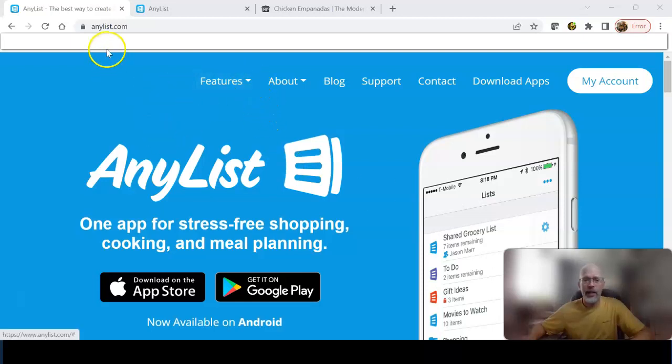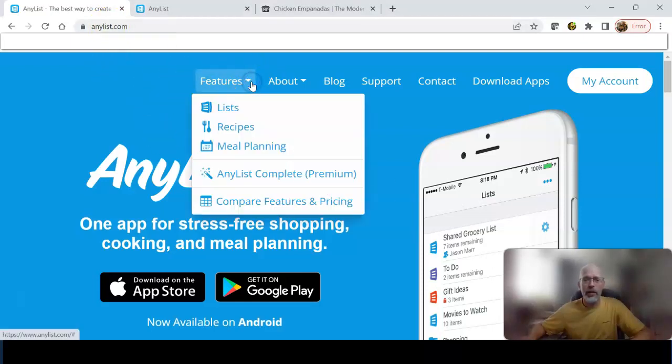And what AnyList does, here I am on the AnyList website, I'm going to go to features, is it allows you to create obviously a variety of lists, but the real power comes in its ability to manage recipes and to do meal planning. So I'm going to walk through a demonstration of how you can find a recipe online, upload it to your AnyList, add that recipe to a meal plan, and then also add the ingredients to your shopping list, all with some very, very simple, easy steps.